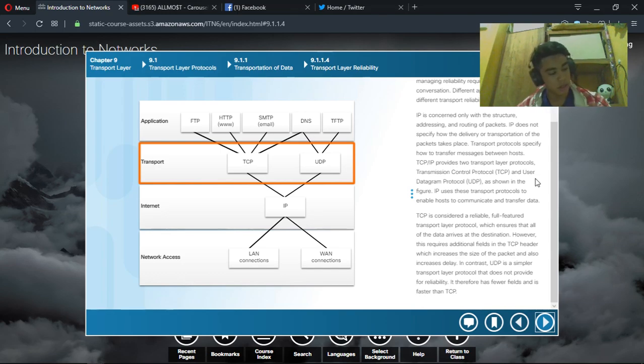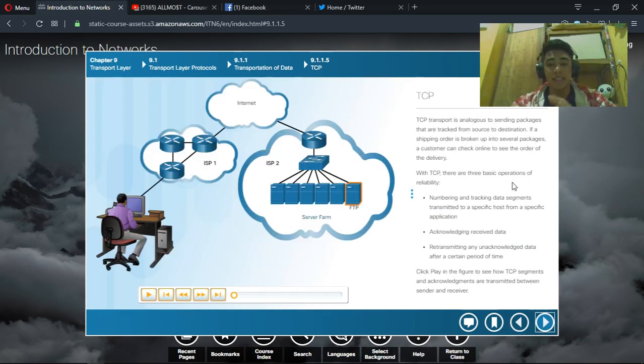And also, in the next sections, we will talk about TCP and UDP. Next is TCP. TCP transport is analogous to sending packages that are tracked from the source to destination, if a shipping order is broken up into several. Okay, let's play the figure.